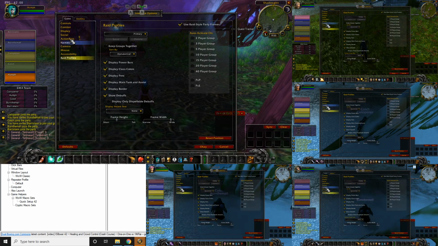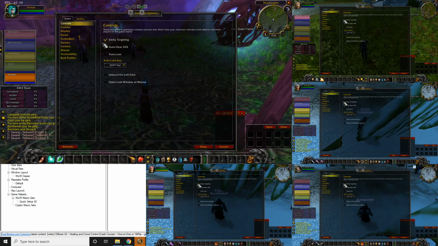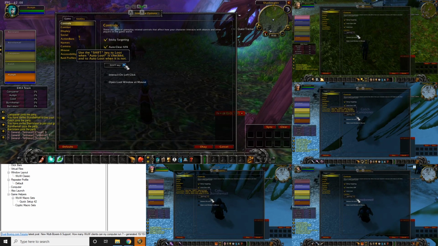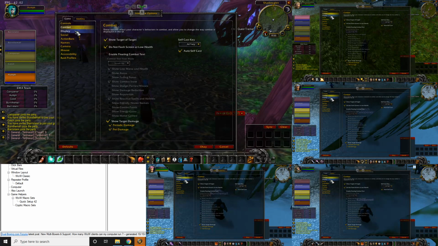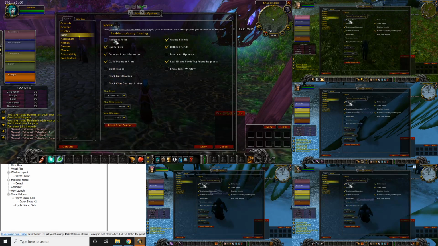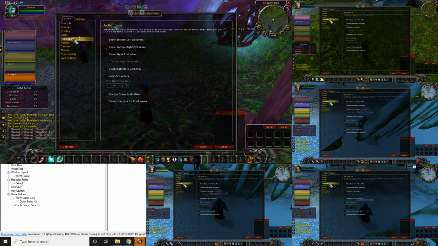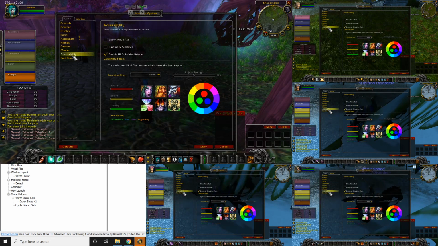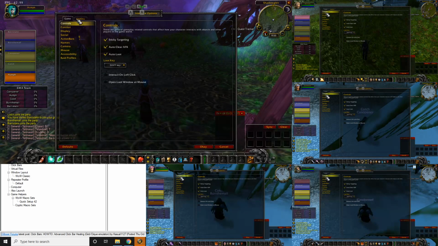Sorry, I'm clicking my pen. It's going to be annoying. So I want auto loot on all of them. Yeah, all this looks good. Combat. Turn on combat text, even though I've got an add-on for that. Instant quest text. Good. Social. Good. Don't really care on the other ones. Action bars is fine for now. So this all looks pretty good. I am colorblind, so that's on.